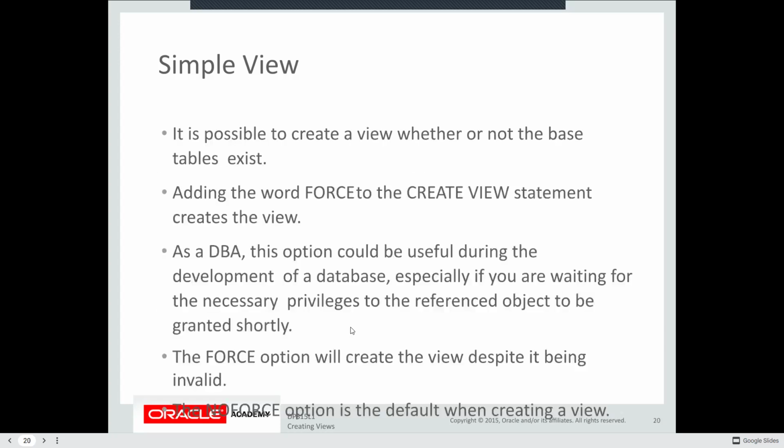So it is possible to create a view whether or not the base table exists. That's when you want to use the keyword force. As a DBA, this option can be useful during the development of the database. Probably not that useful afterwards. You generally want to tie, and I'll stress this more and more, the view to an actual base table. And the force option will create a view despite it being invalid. Once again, primarily used when you're building the database.